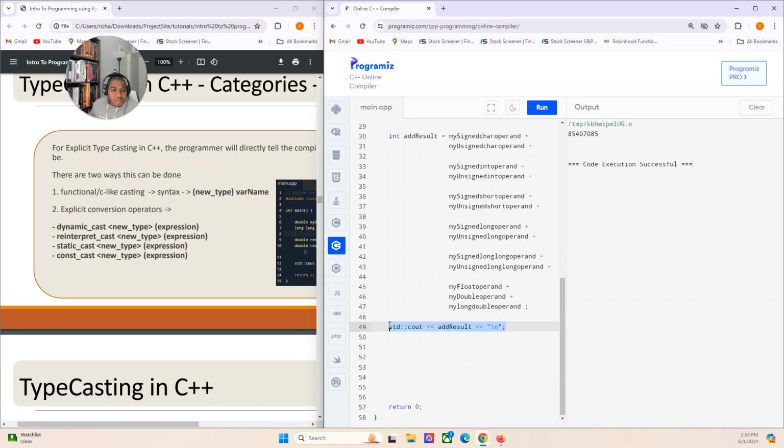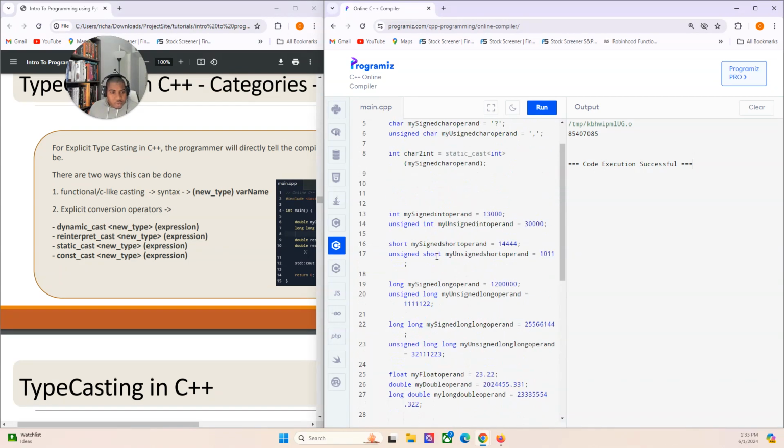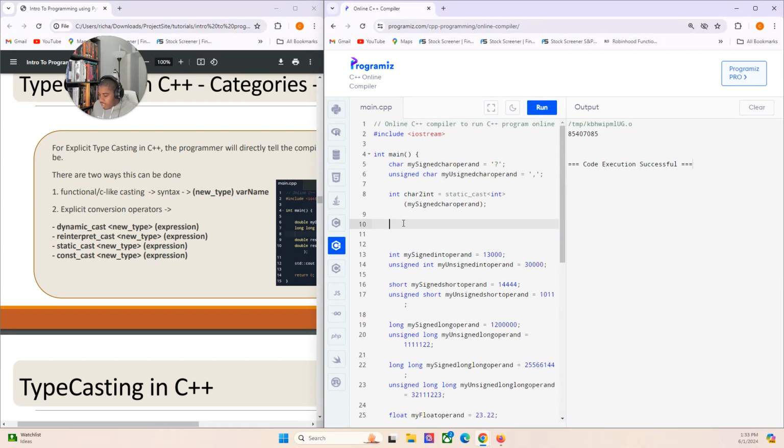All right, let's copy here, Control C, and then comment out so we don't print the result, and look at this explicit typecasting here. Instead of add result, we'll do char to int. And then if we print, we'll see the integer value of this question mark, which is 63. If you look up the ASCII value for this, you'll see 63. So this is static cast, right?